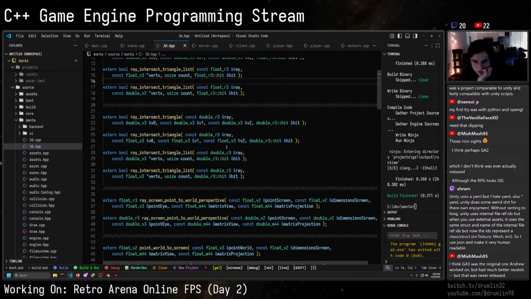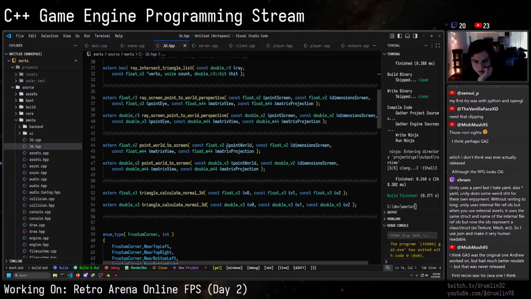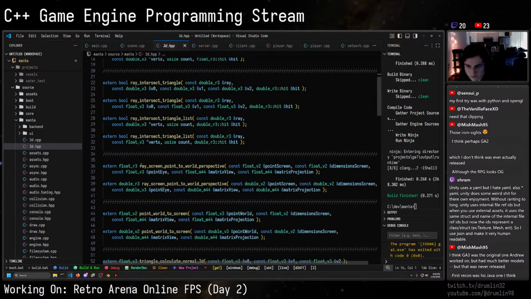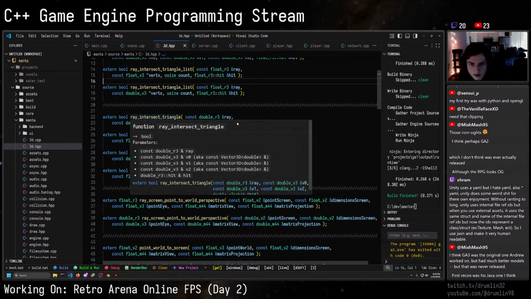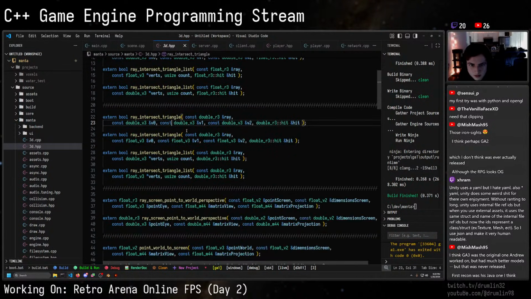Oh, I guess the tricky thing about this is it doesn't account for the offset. Oh, that's gonna be interesting. Yeah. That sounds right. I guess it wouldn't be hard to add offsets to these functions.